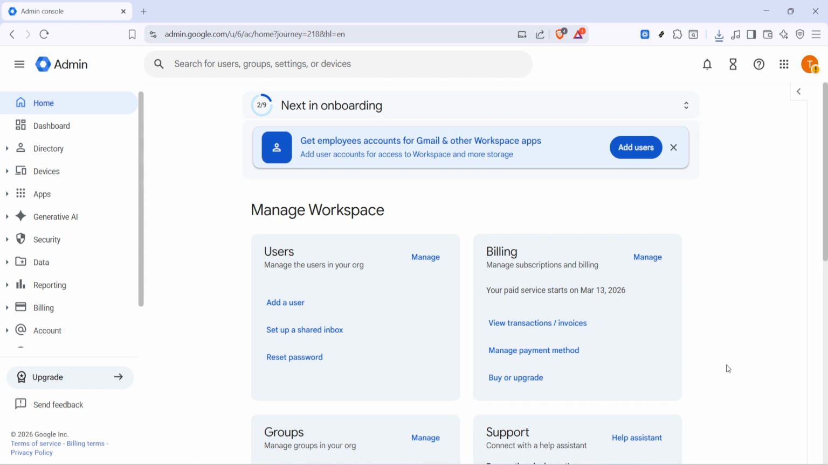First, open your browser and go to the Google admin console. Sign in with an account that has administrator privileges for your organization. If you manage multiple domains, double check you're in the right admin profile so the records you view match the domain you intend to use for Gmail.